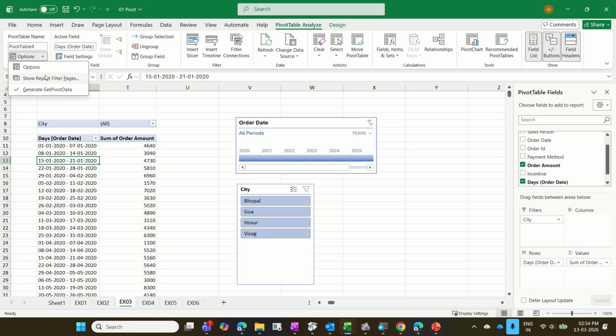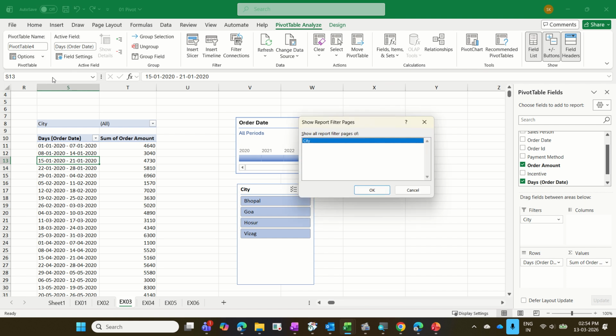If there is no show report filter pages option, that means we didn't drag the city to the filter area. If you have dragged the city to the filter area, then go to Analyze, the arrow mark of the option, show report filter pages. Click it. It's asking, show all report filter pages of city? Do you want to show the report filter pages for city wise?